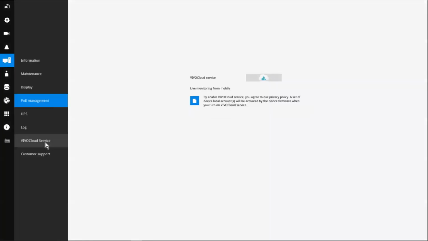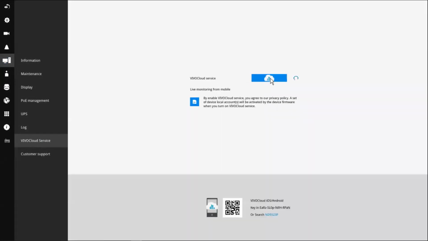All right, Vivo Cloud Service, very easy to set up with our NVRs. Just go to System, Vivo Cloud Service, and then click that button. And then here's your QR code and also your key to enter that into your app.